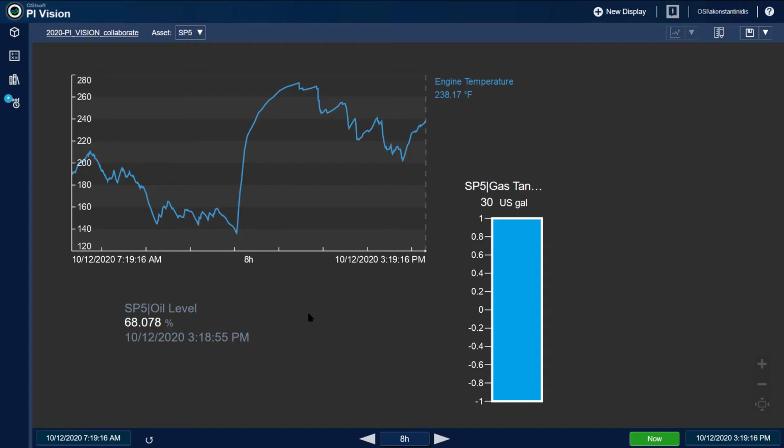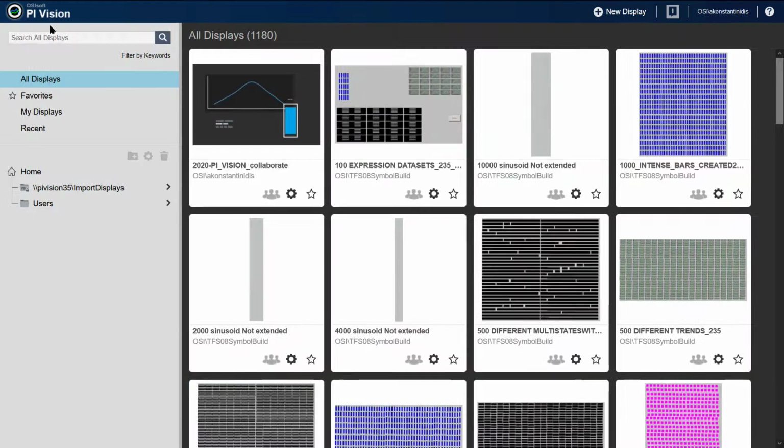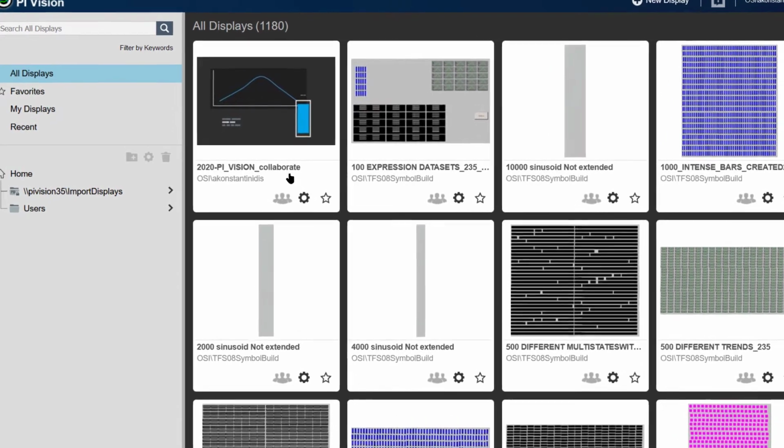The Display Settings window allows you to control a display's visibility and ownership. To access the Display Settings window, browse to the home page and click Edit Display Settings on the display thumbnail that you want to edit.